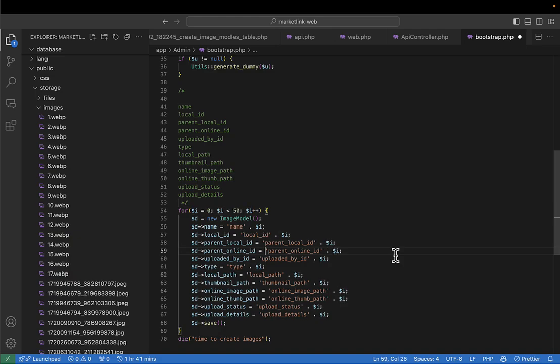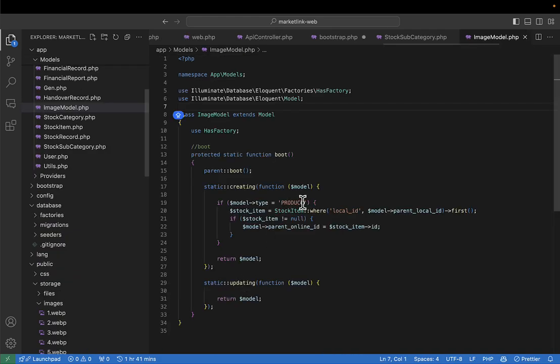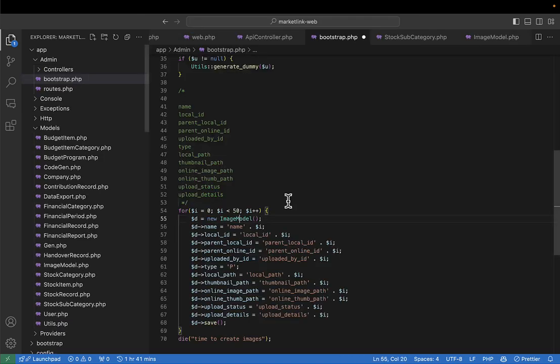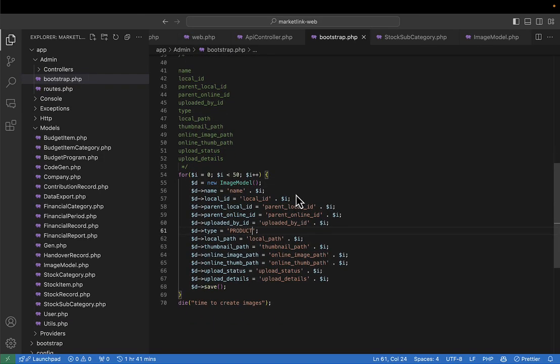And then online parent ID, you can leave it also. We are going to do the logic the way we are going now to get these images and realign them to products. So type is going to be product. Still remember, here we used to call it product. We're calling it product. So type, it is product.